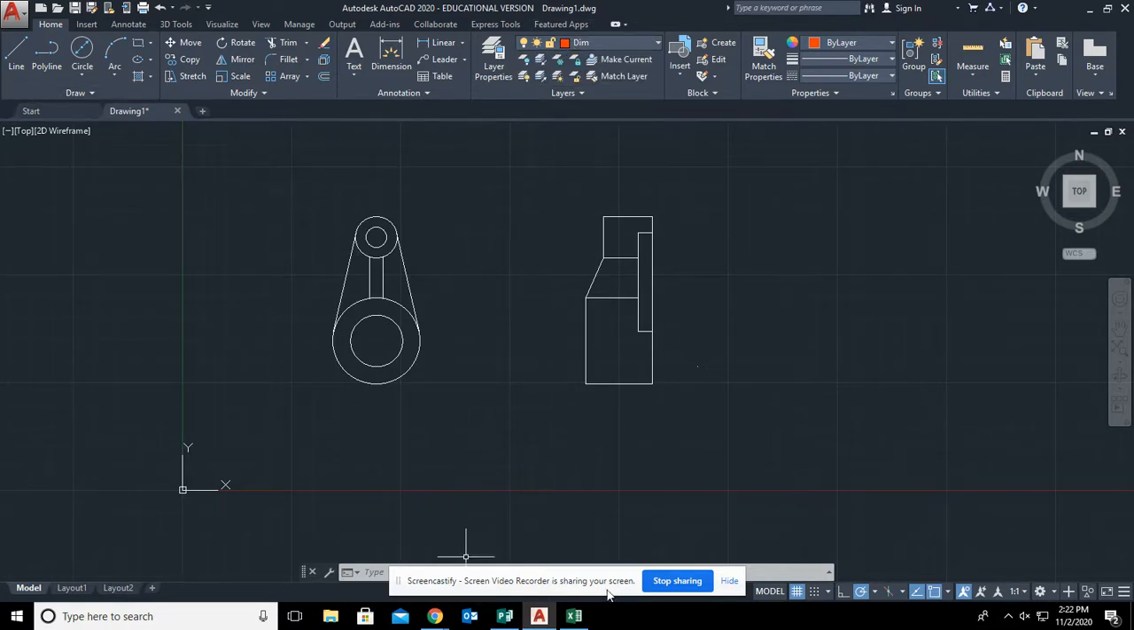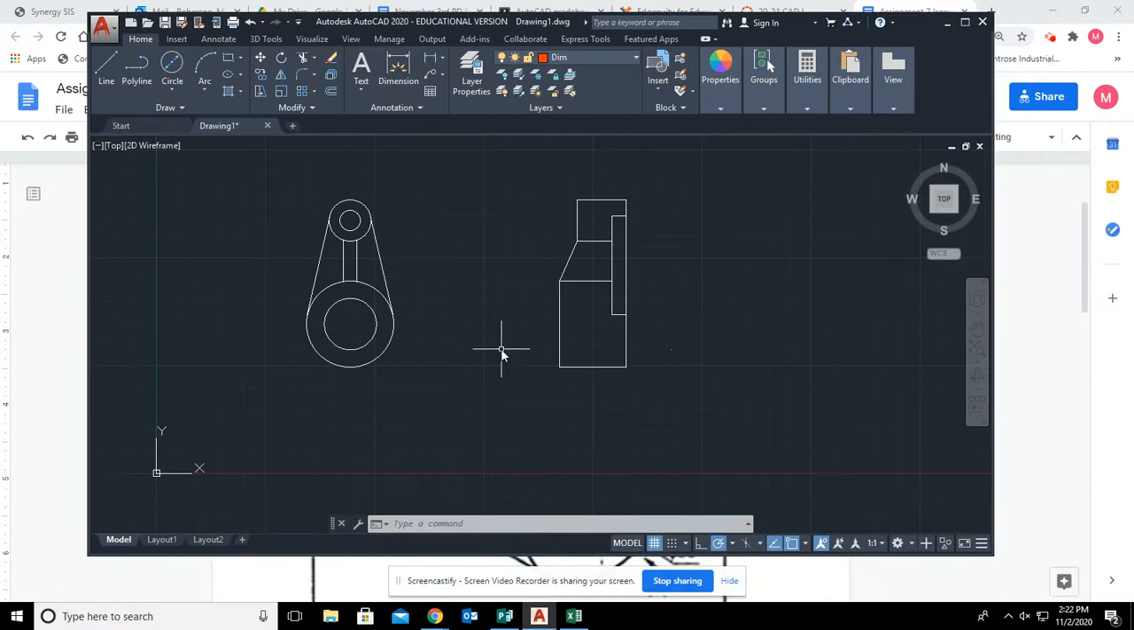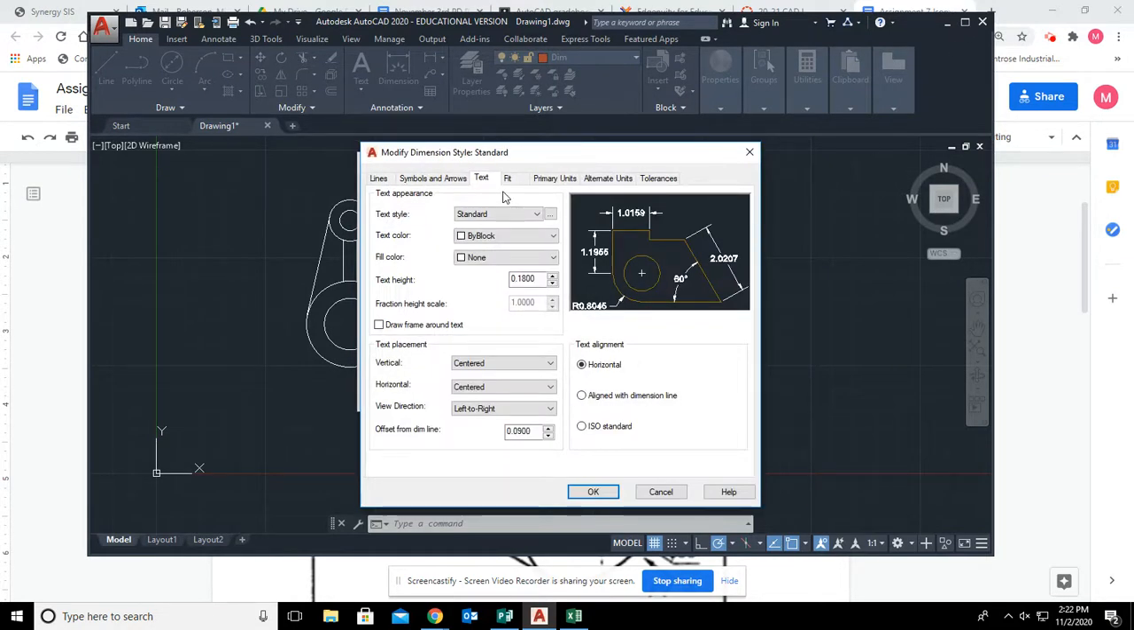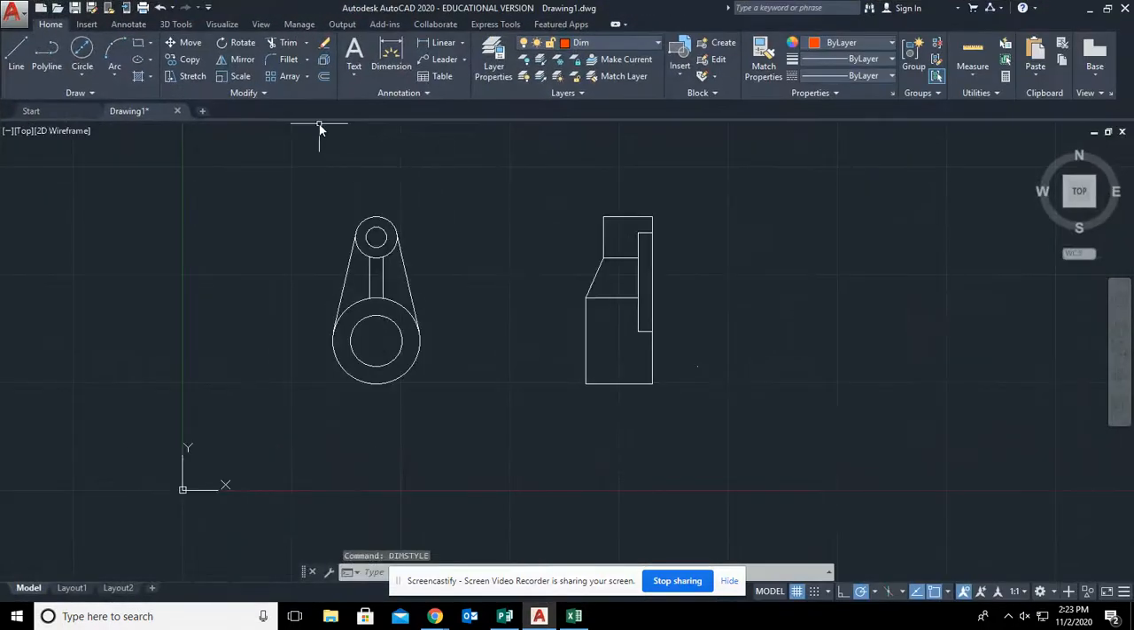Now I want you to go down to the bottom. Here, type in dim style, D-I-M-S-T-Y-L-E. And you should be able to go to modify. And text, let's change it to like, I don't know, 3. That's the text height. That's what you wanted to change.